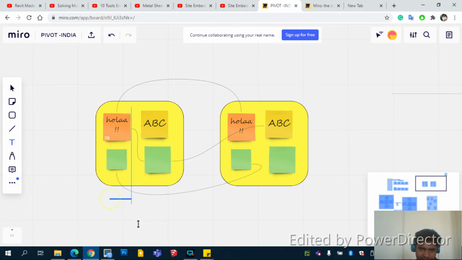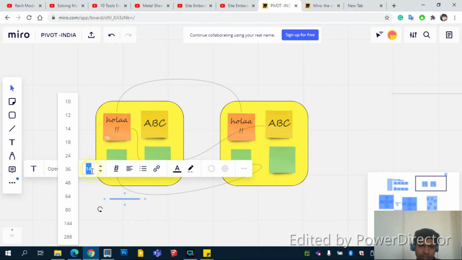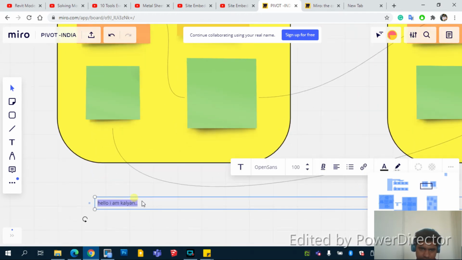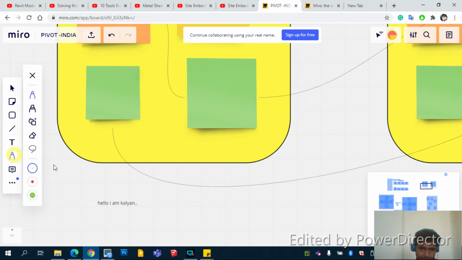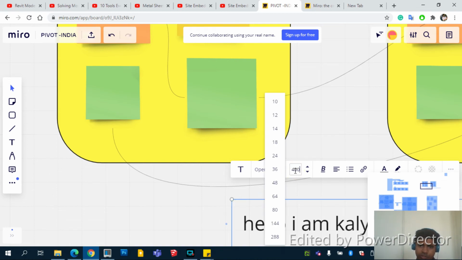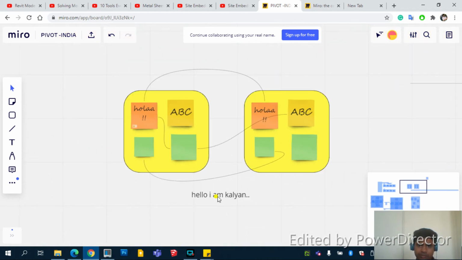You can also add text. This is a small text box, you see. I'll make it bigger. Hello, I am Kalyan. This is a highlighter pen. I can use this pen, I can use these tools, and I can also use the eraser here to erase them. I'm moving around the text. I'm making the text bigger, 400. Hello, I'm Kalyan. So that is how the basic tools of Miro board help.